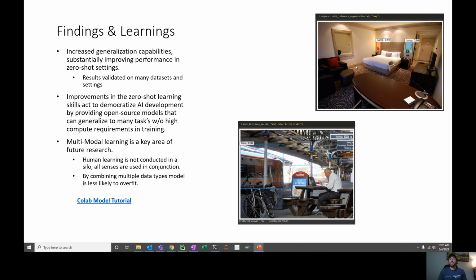Finally, you can see some examples of outputs here. What's the color of the train? We see the train boxed, and then this is just identifying the lamps in the room.